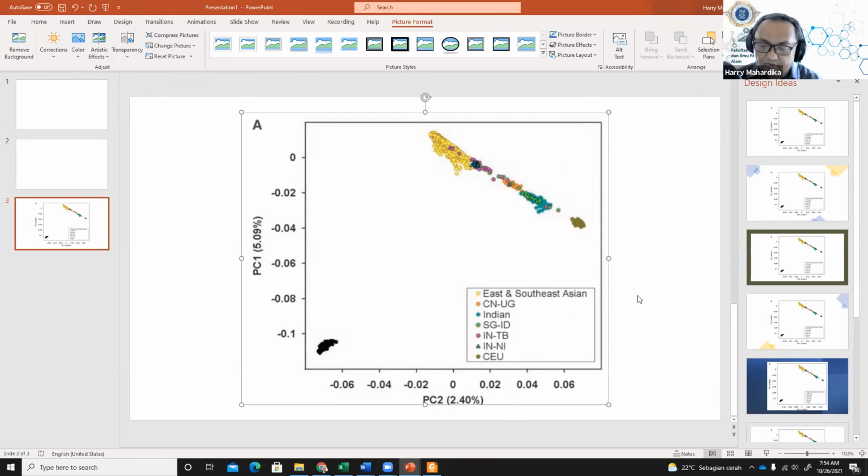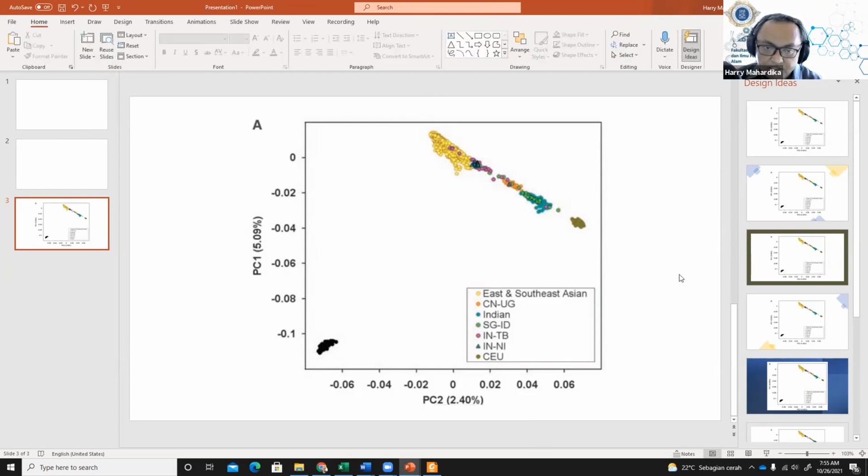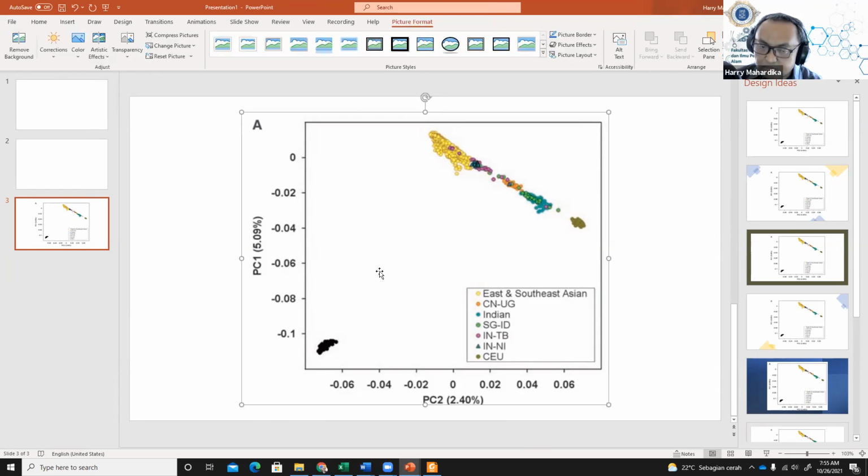So instead of print screening your figure and pasting it as normal, you may use this option in order to get a better quality of your figure. If editing this graph is not an option for you because you have limited time to edit it, I'm just suggesting you to use paste special instead of using a normal copy and paste option for your figures.